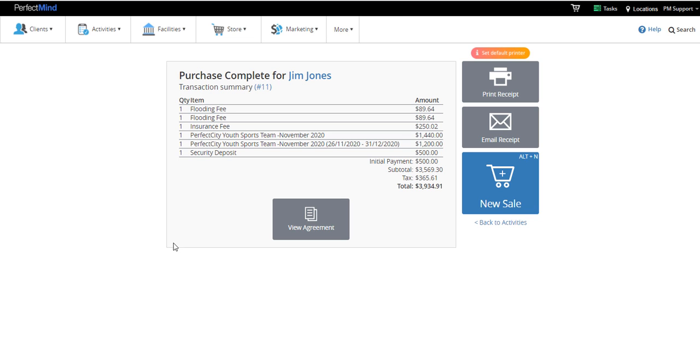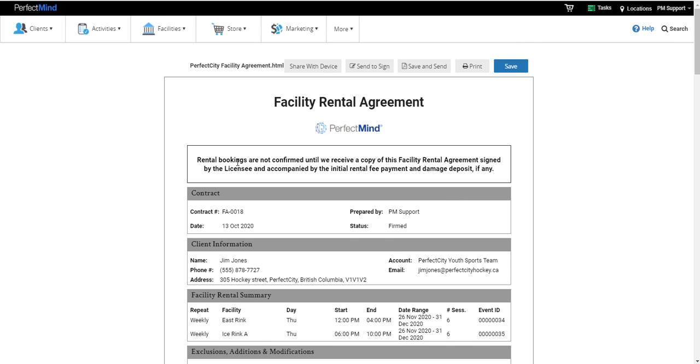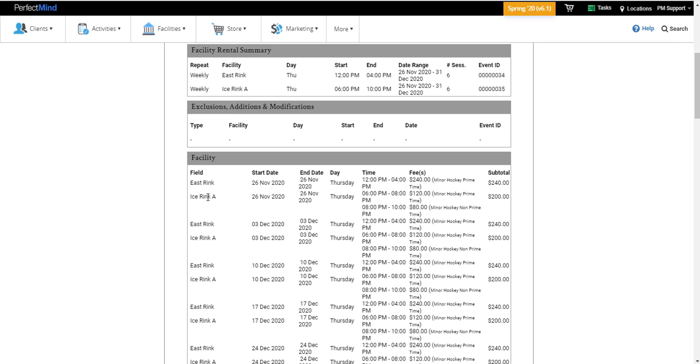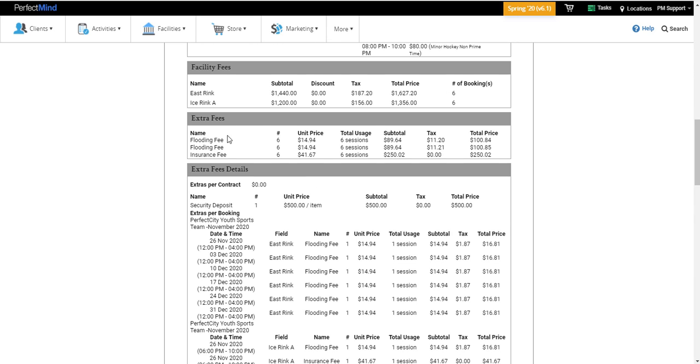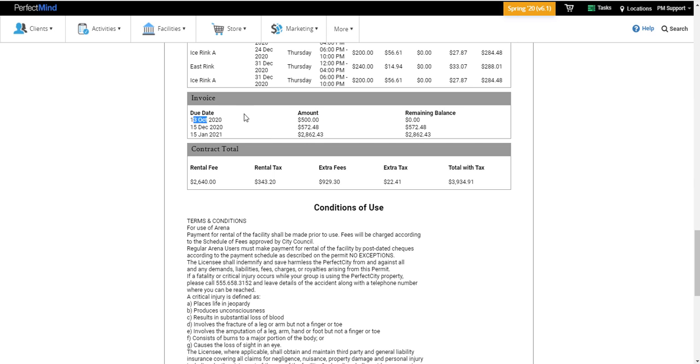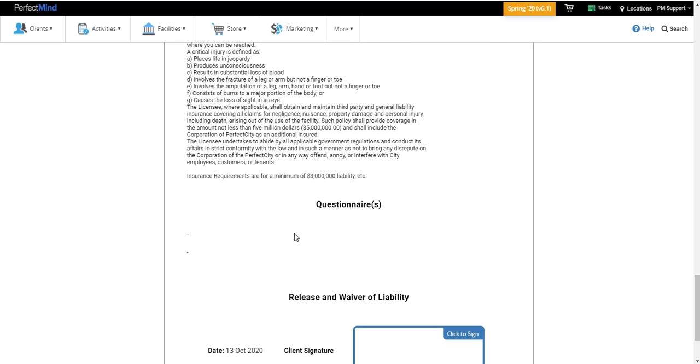Now here we have the information complete for Jim Jones. We'll look at the agreement where we have two agreements available. I'll select my Perfect City Facility Agreement, which is our custom agreement. The information is listed out. The rental summary with the breakdown of the fees for each facility, the extra fees listed out, and the invoice due dates are listed out here as well. Conditions of use are also being added to this contract, and we had no questionnaire, so nothing is going to show up on this field.